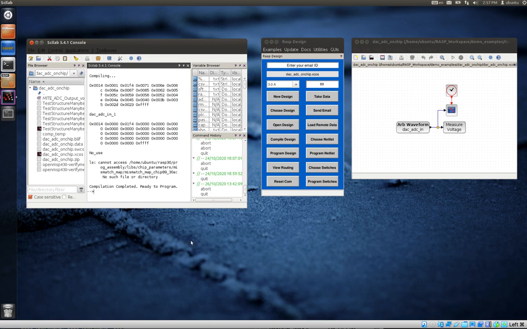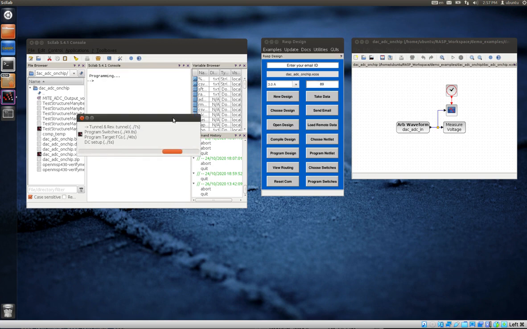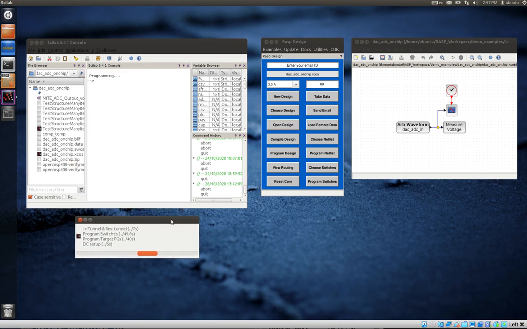It gives me a number of different outputs in these spots, and then simply at the end, when it's all done, it says it's completed and it's ready to program. At this point, I can now hit the Program Design button. And at that point, we can see what the program design is.